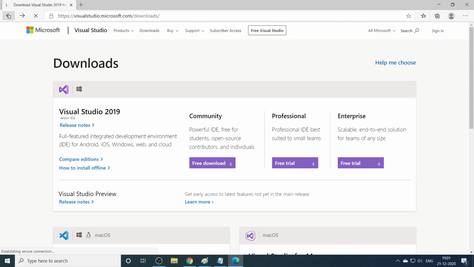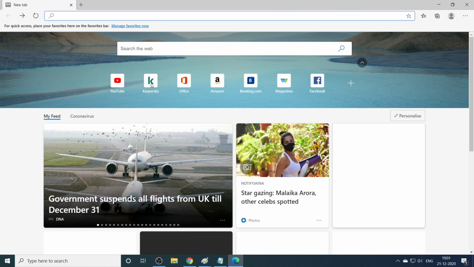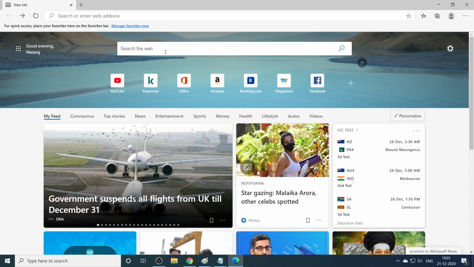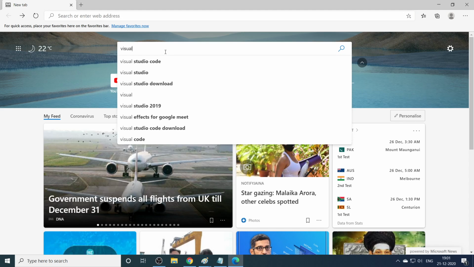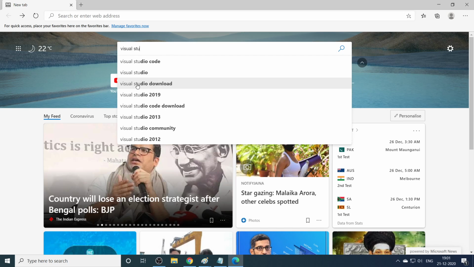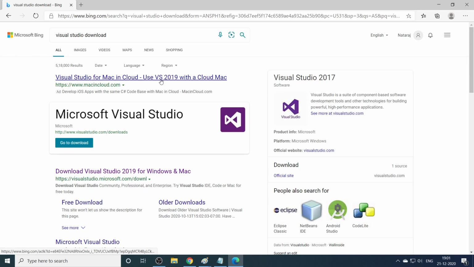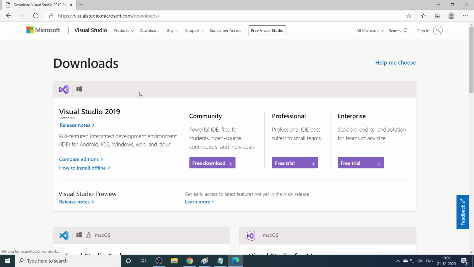In case you are not at this location, you go to search. Here you can search for Visual Studio 2019 or Visual Studio download. When you click for Visual Studio download, you can see Microsoft Visual Studio, here is the website. So go to download. Here are the options.